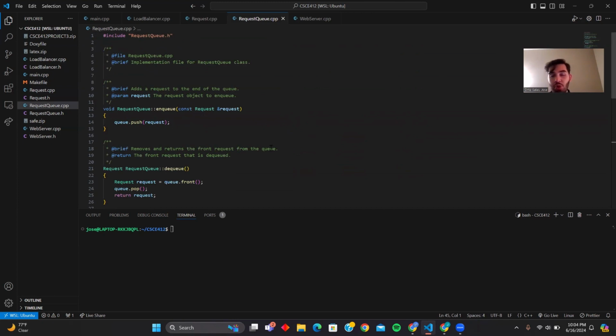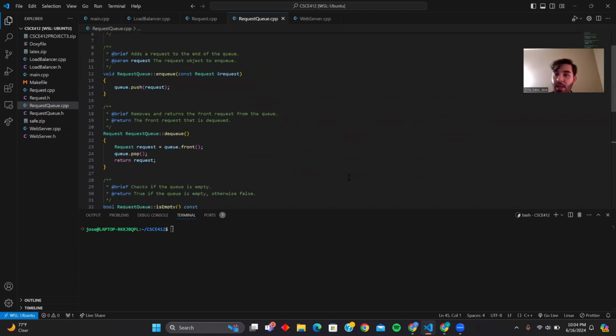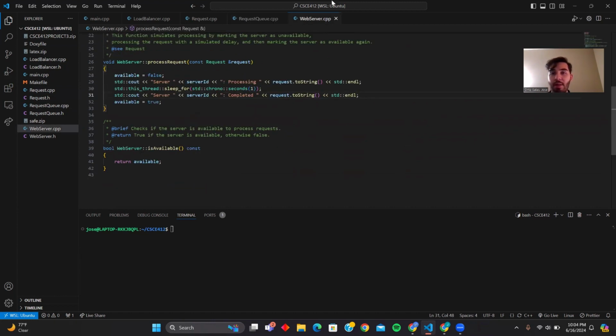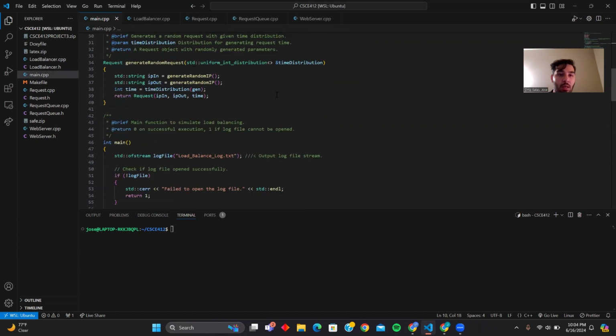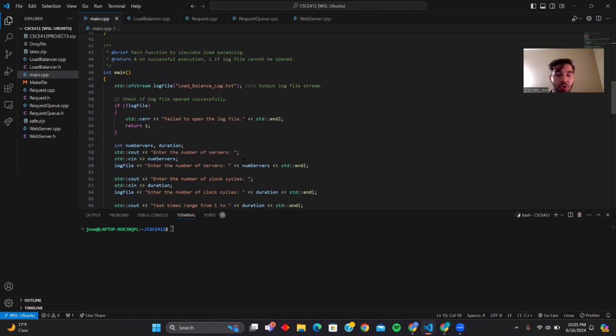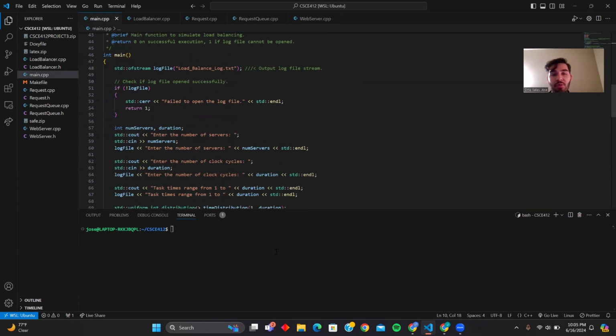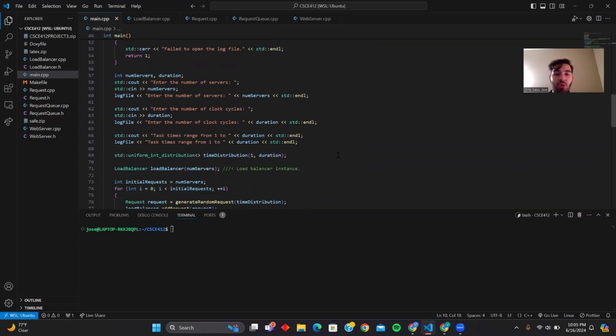It'll also show if the queue is empty, and it'll give you the size of the queue. And then finally with web server, all this is doing is giving you the status of the actual request, and it'll show you the server that the request is going through. And then here in the main file, this is going to allow you to input the actual servers that you want, and it'll let you put the time you want the servers to be running to actually showcase the simulation.